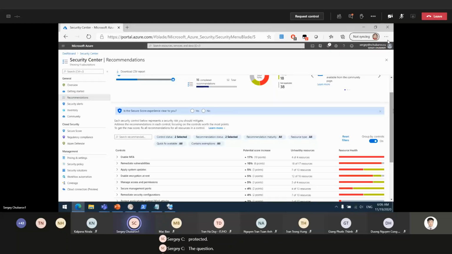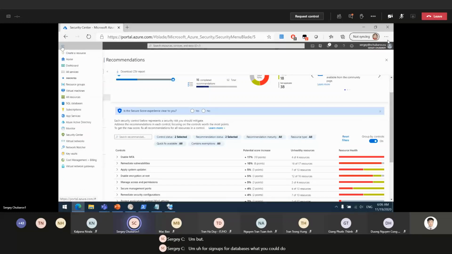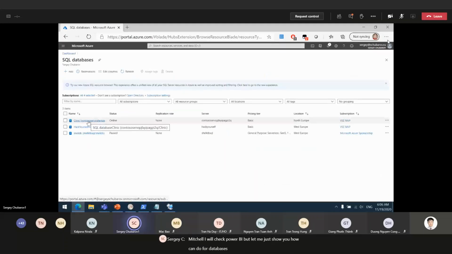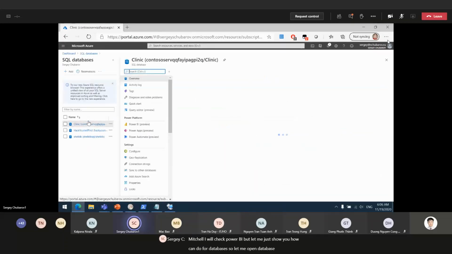So the question, this log is like a SIEM, right? If I want to collect logs from all other services like signups, Power BI, etc., how can I do that? Power BI, I'm not sure you can, but for signups and for databases, what you can do, let me check, I will check Power BI, but let me just show you how you can do it for databases. So let me open database.